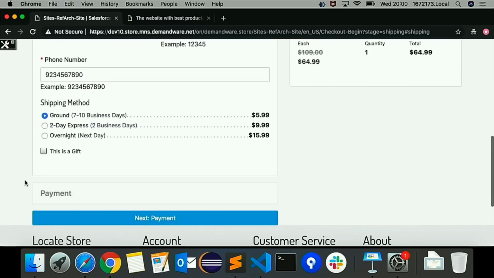So if you observe these shipment methods also, I haven't done any configuration. So these are the by default out-of-box features they will provide you.